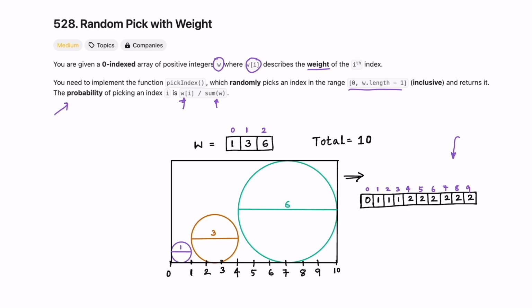There's only one piece of candy 0 because candy 0 has weight 1. And there are 3 pieces of candy 1 because candy 1's weight is 3. And there are 6 pieces of candy 2 because its weight is 6, and we divided it into 6 pieces, each of weight 1. So now what the pickIndex function has to do is randomly pick one of these indices and return its value.